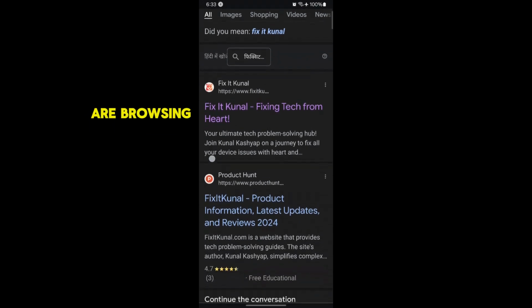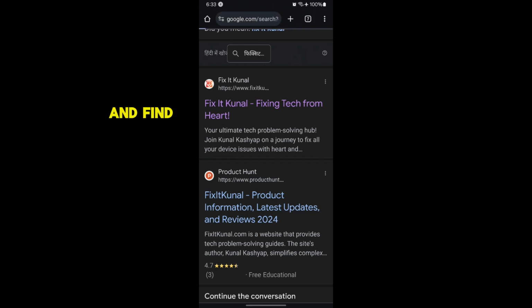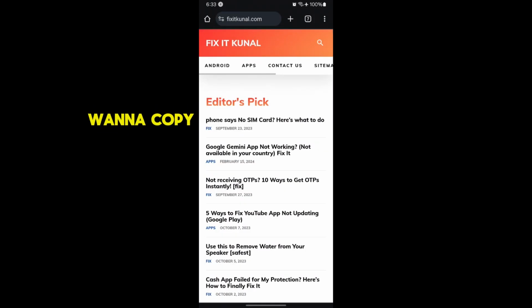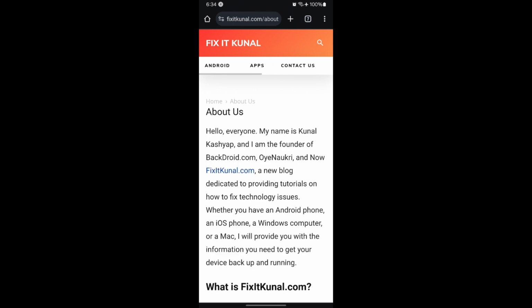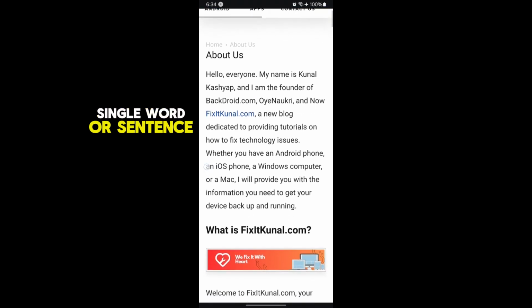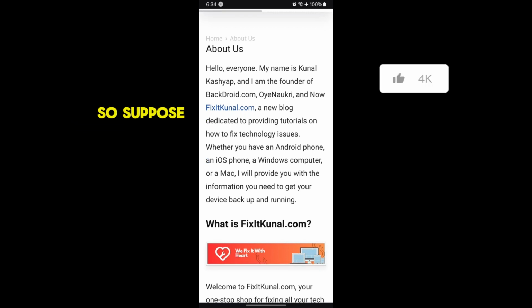So, let's say you are browsing a website and find a hilarious quote that you want to share. Firstly, find and select the text that you want to copy. It could be a single word, a sentence, or a whole paragraph. So suppose select. Now step number two is selecting and copying.